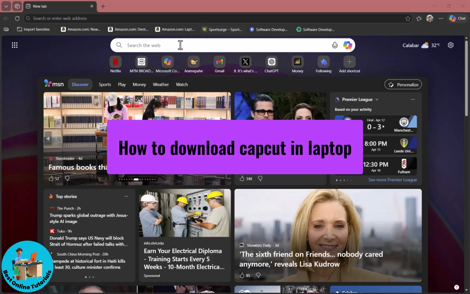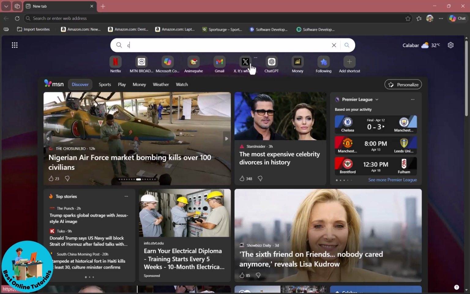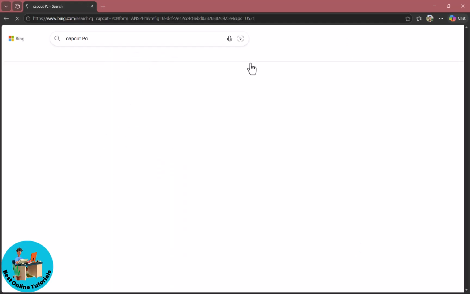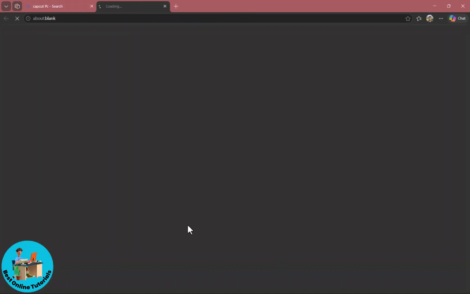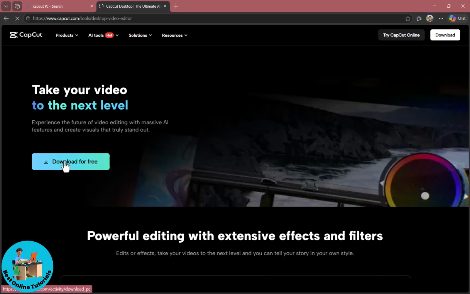Alright guys, so your first step would be to use your browser, and there are two ways to go about this. Just simply search for CapCut PC and click on this. Then where we have CapCut.com, the ultimate AI video editor, just click on that option. It's going to open up in a new tab. Once it does, just go ahead and click on download for free here.